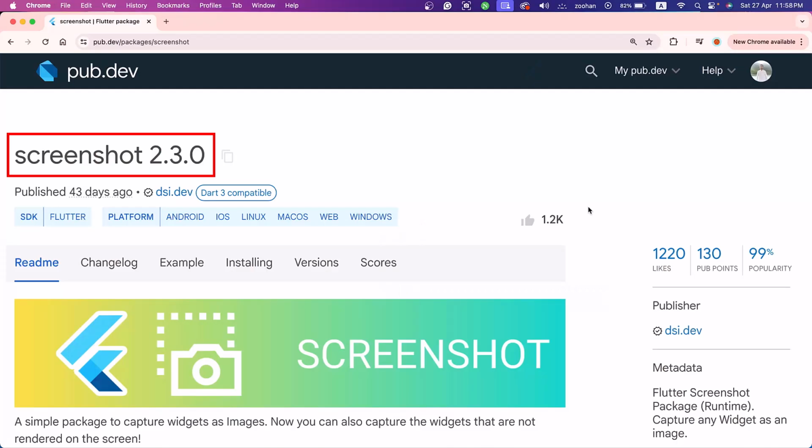The screenshot package lets you capture images of your UI in a snap. Perfect for testing, user feedback, and documentation. After the screenshot is captured, we can save it in local file storage, in the gallery, or share the screenshots with other media. So let's get started.